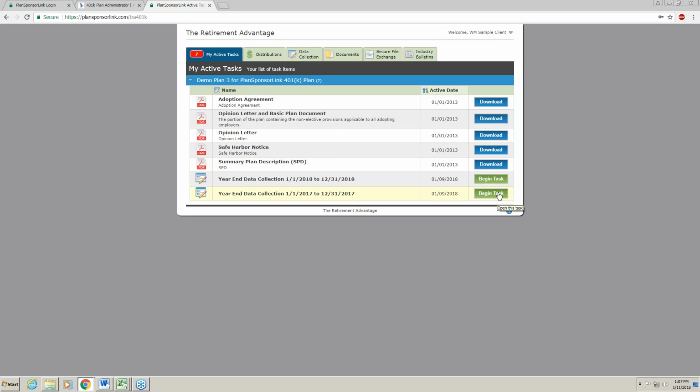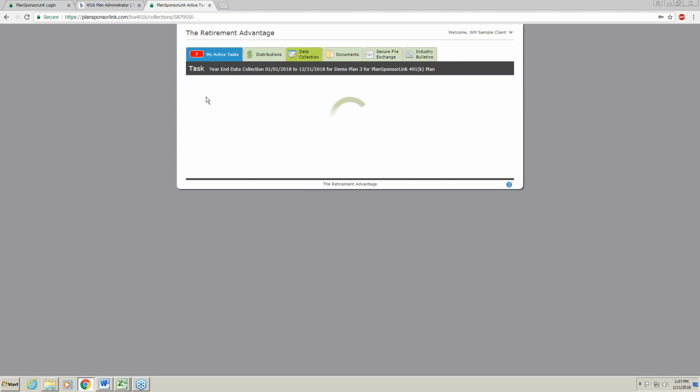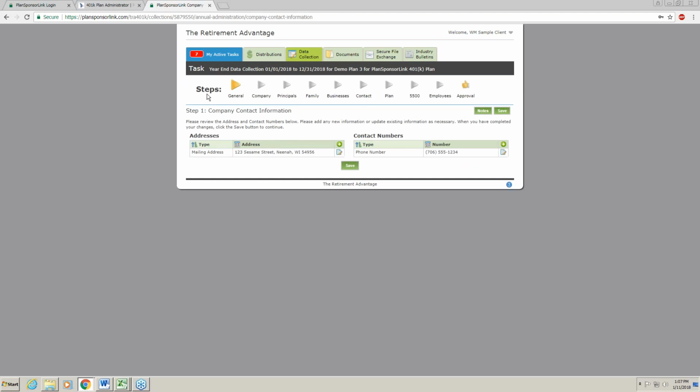And we'll enter the year-end data collection here. And again, the first step is going to be company contact information. As you look across the top of the screen, you can see from left to right, there's various steps along the way for completing the year-end data collection. A lot of these first couple steps are going to be company contact information, just verifying that we have the proper information from the company on record.